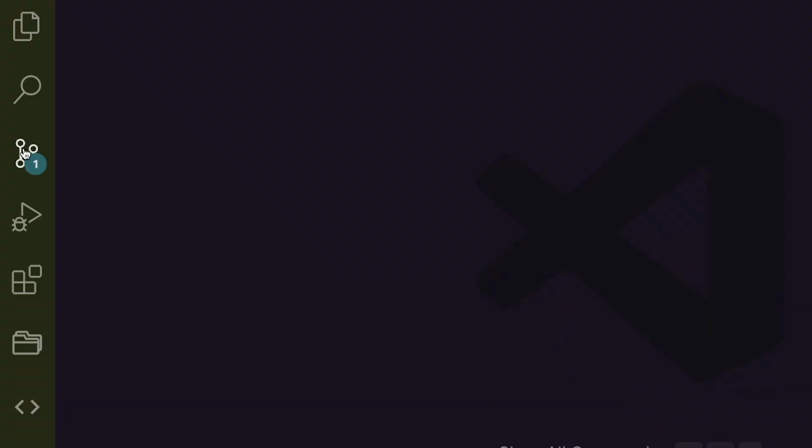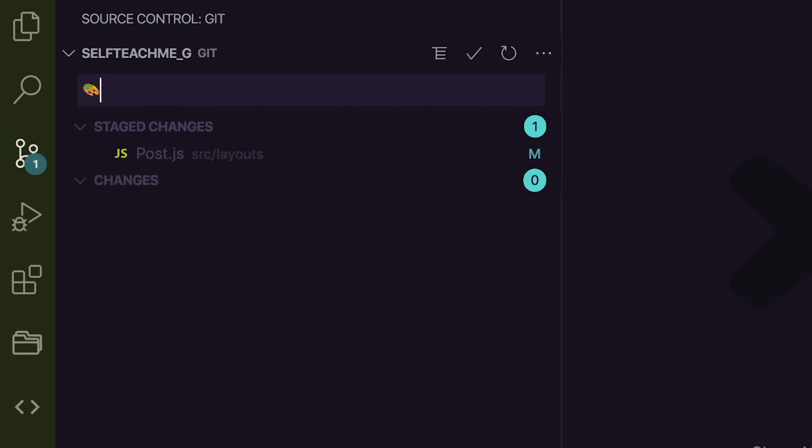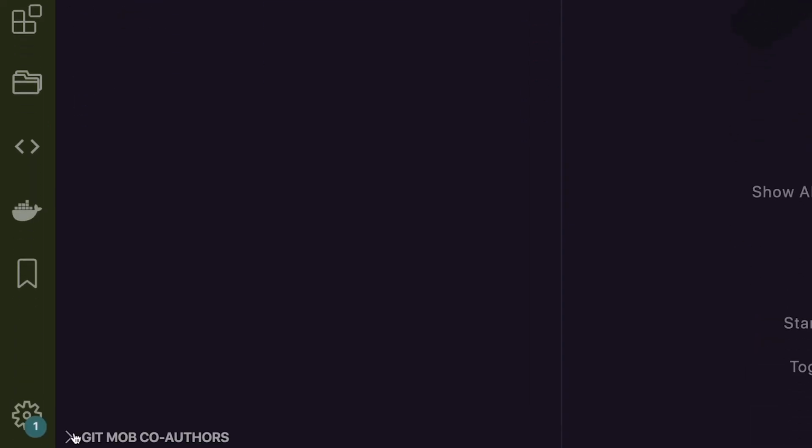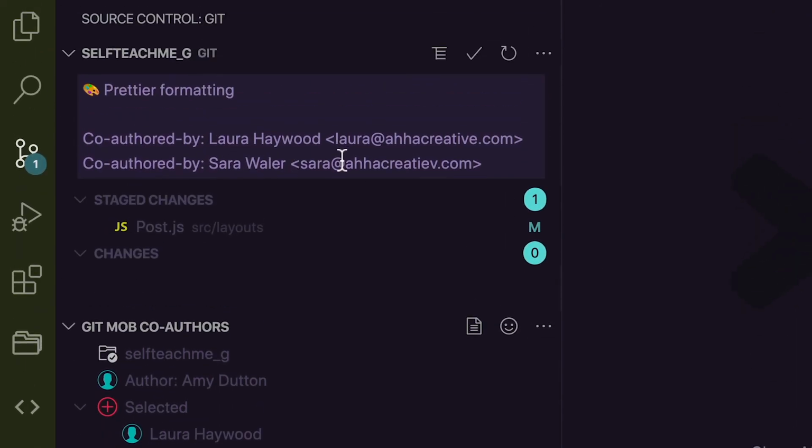I'll show you. In VS Code, I'm gonna go to the Git tab, and I can stage a change by clicking on this plus button. I can type my commit message here at the top, but then you'll also notice that there's a section here at the bottom called Git Mob Co-authors, and I can add any one of the people listed as a co-author by clicking on the plus button next to their name, and you'll see that it adds this co-authored by line in my commit message.